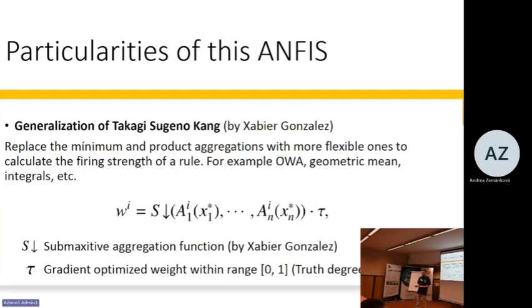This ANFIS also implements a generalization of Takagi-Sugeno-Kang, which is the one that Xavier Gonzalez presented this Monday. Briefly explained, this generalization replaces the minimum and product operators on the antecedent layer of the rules, and allows us to use more flexible ones like OWA, geometric means, integrals, etc. Also, this generalization includes a tau parameter, which in the original Takagi-Sugeno paper refers to the degree of truth of a rule. In our case, we made this parameter optimizable by gradient, taking values between 0 and 1, so it can deactivate a rule when it's not needed.